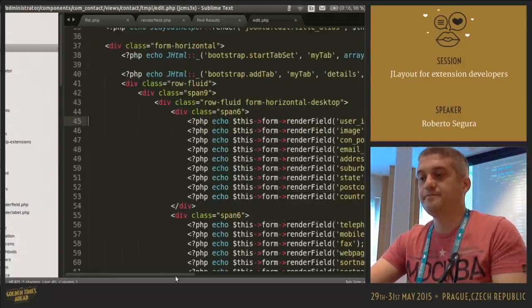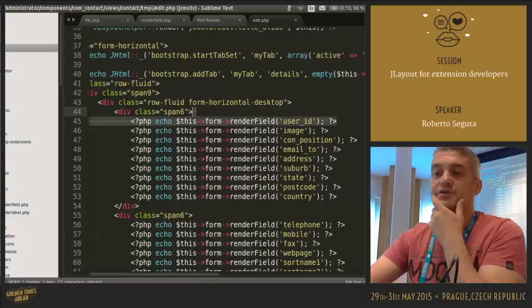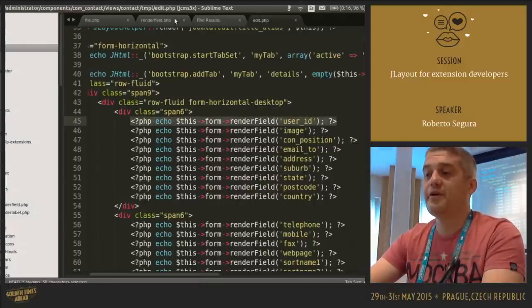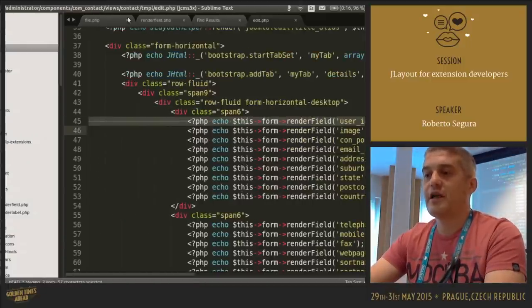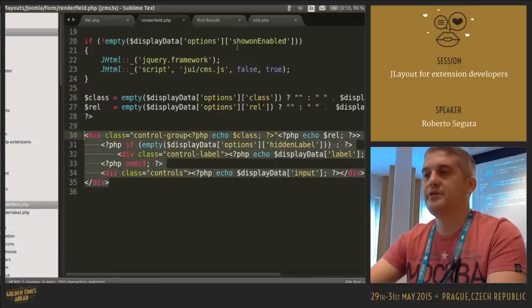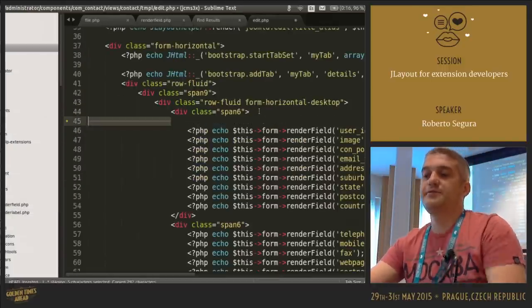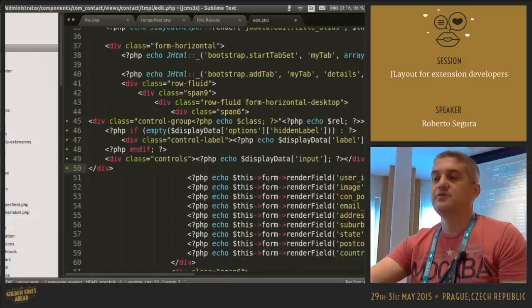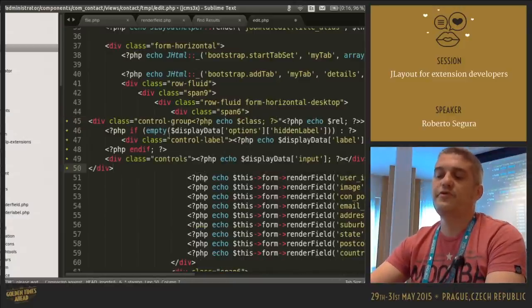This is the right way. This is how it's used, and in previous versions you could find something like copy pasting this. This was what we were using in the past.